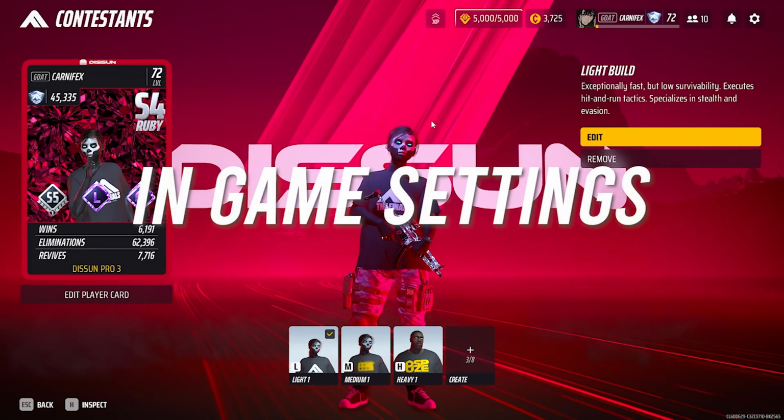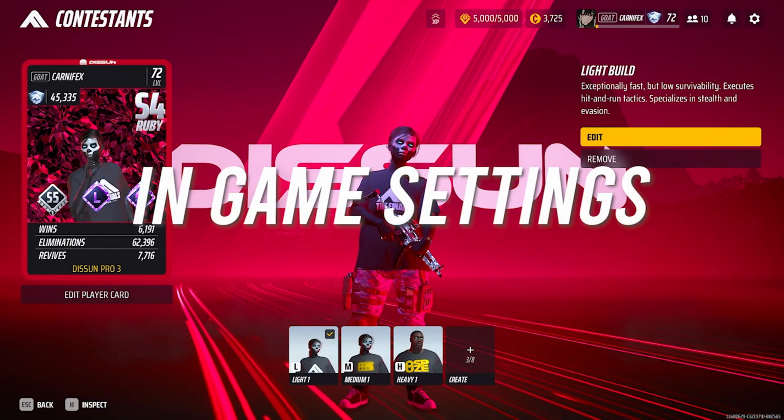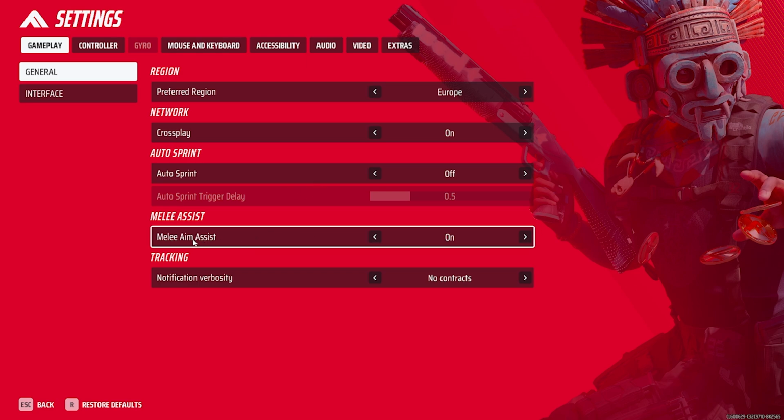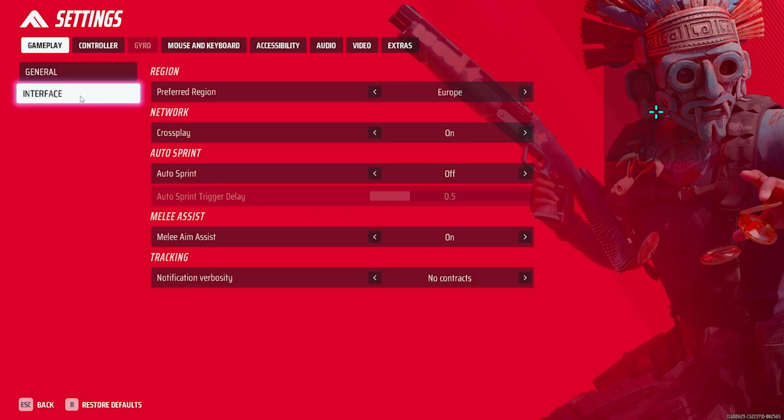So to start off the video, I'm going to talk about the in-game settings. Under the general tab, what you want to keep on is the melee assist. This setting is going to help you hit your melees more consistently when you're in close range. Also keep auto sprint off, is my personal setting.